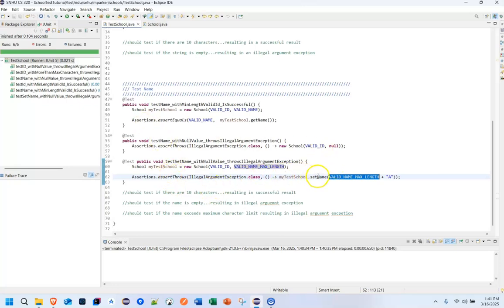We should really only be testing the set name method in this particular method down here. Really what we're testing is in the constructor. So right here, we create our object. Really, this is testing, did we create the object? But that's going to be okay for now.